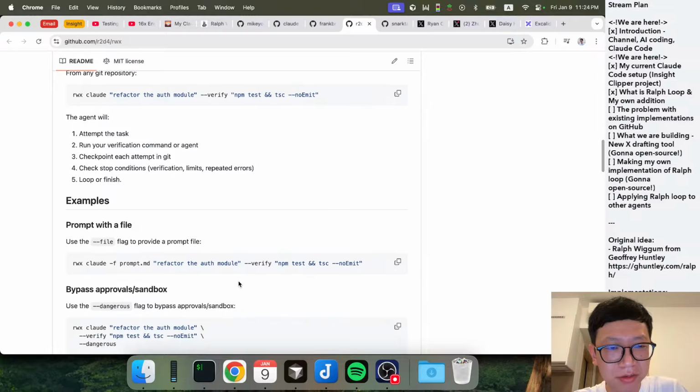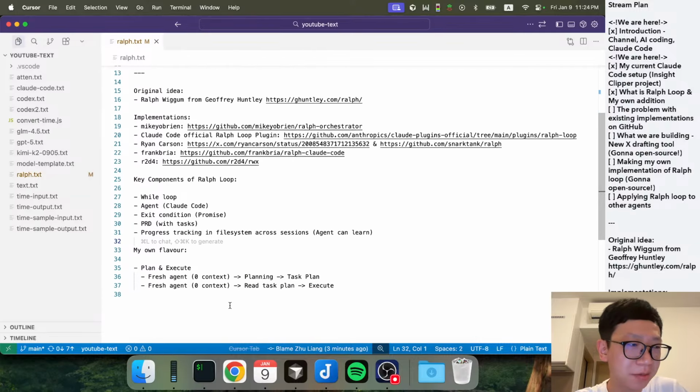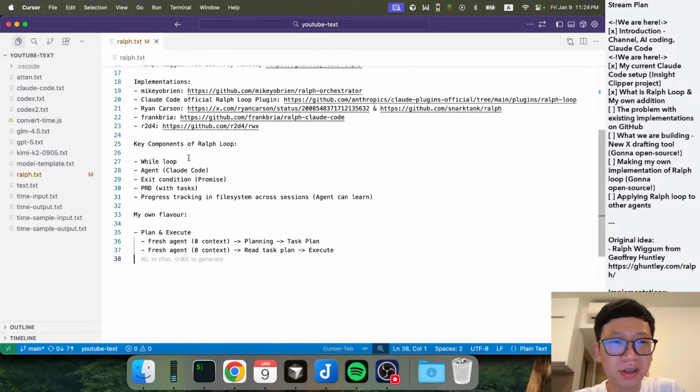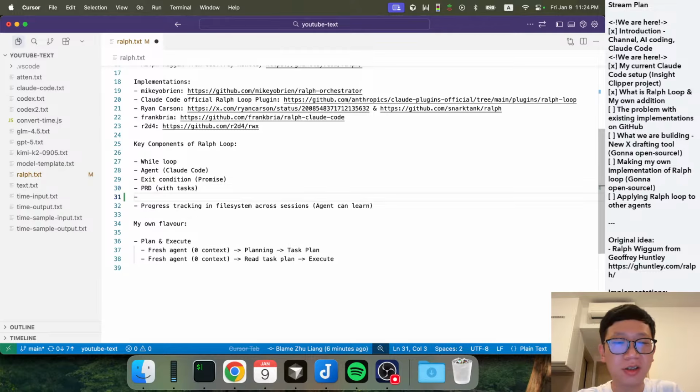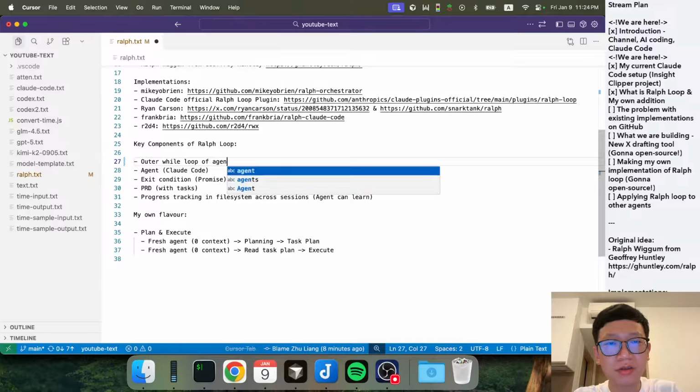So basically, if you want to take a look at the open source implementations, you should check whether they fulfill these key components. Obviously, I forgot to say here you need an outer loop. Yeah, an outer while loop of agents, right? So it cannot be one instance, right?